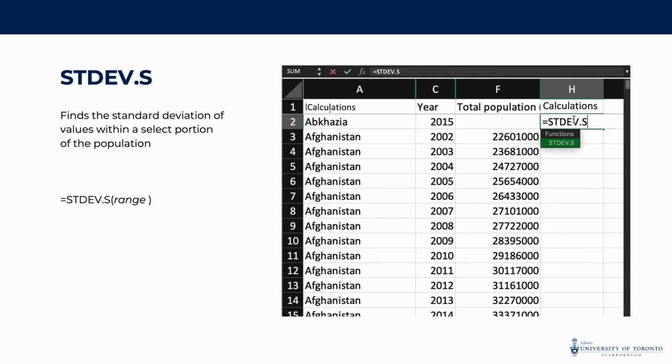In this example, we want to calculate the standard deviation of some population points from 2002 to 2012. We input STDEV.S, highlight the individual populations, and press return or enter to get the answer.